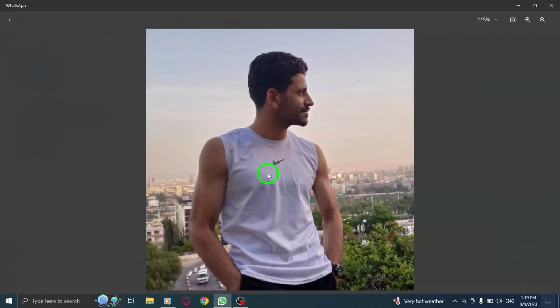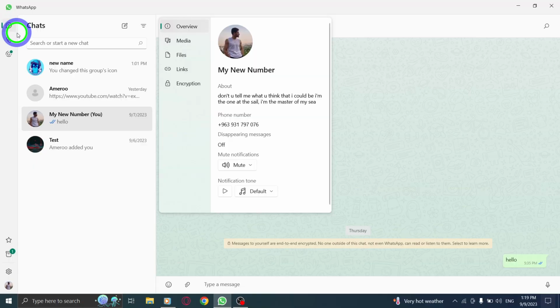And there you have it. You've successfully viewed the contact image in WhatsApp on your PC. It's a great way to put a face to the name and personalize your conversations.